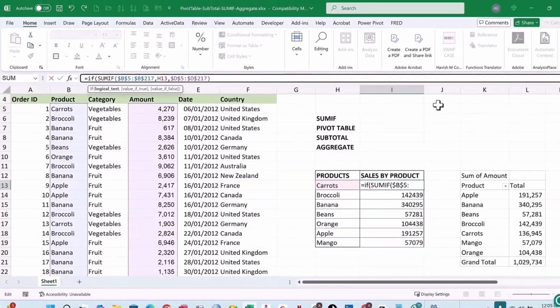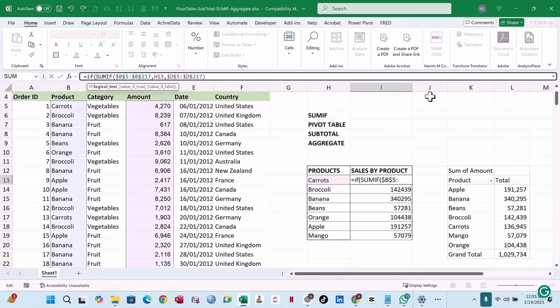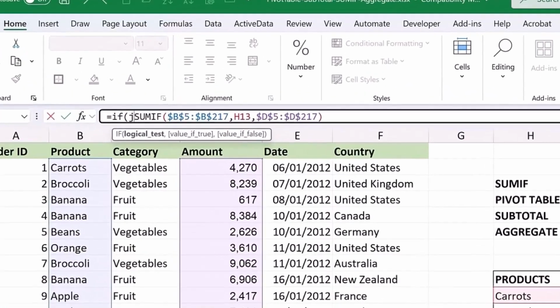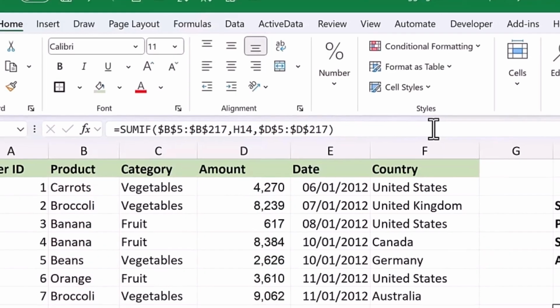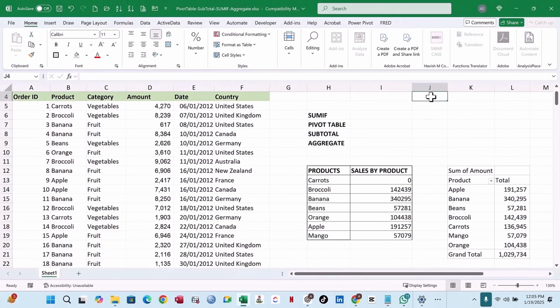So let me say if cell J4, I'm just trying to show you, J4 equals 2, then it should SUMIF. So SUMIF can be subject to a condition for what should happen if that condition is met, or otherwise it should just put a 0. I'm just tactically showing you. So if the value of J4 equals 2, then the SUMIF will work.